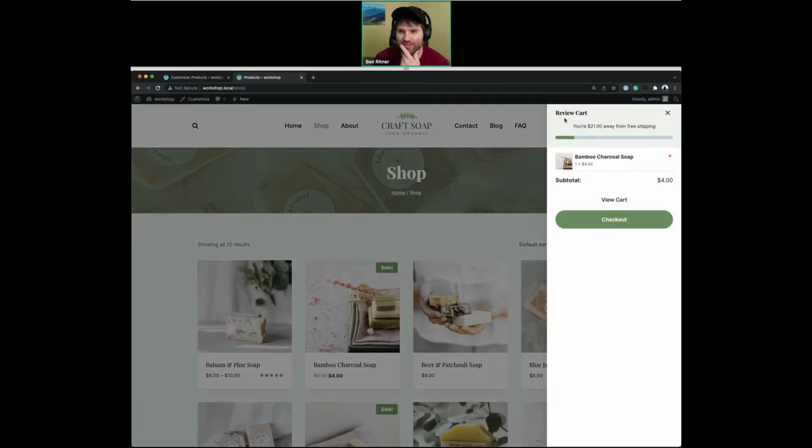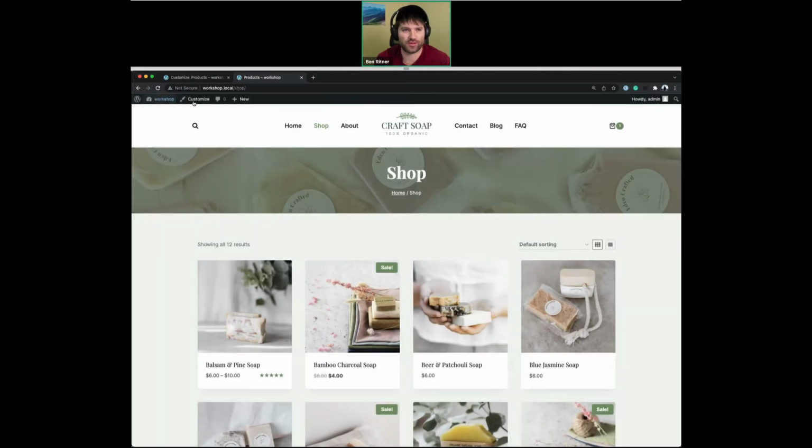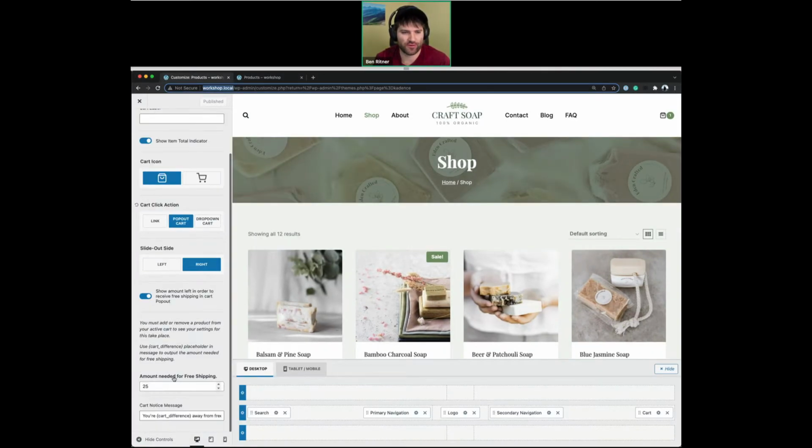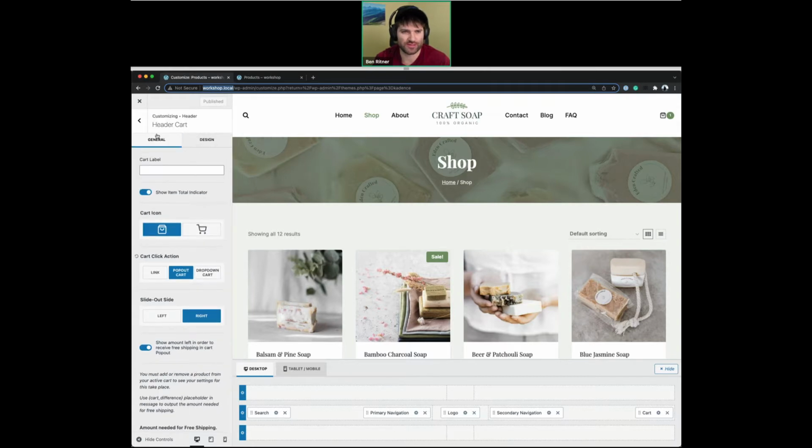So you can see right here, we have review cart, and it tells me how much away I am. $21 away from free shipping with a little progress bar. This is a great way to get your customers just to spend a little bit more money on your shop, and then they get free shipping. And so you get a higher sale, plus they get that free shipping, which oftentimes for them feels really good. Like, man, they scored. So that's just a simple little feature and a way to increase sales.